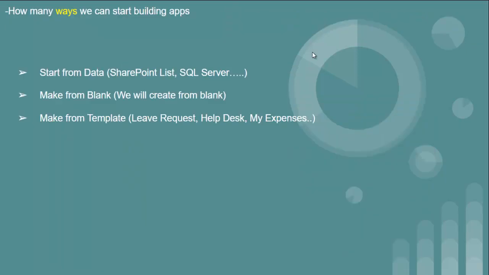There are different ways we can start building apps in Power Apps. Number one, we can start from data, and that data can reside in SharePoint list, in SQL Server, and many other data sources as well. I will show you during the video.